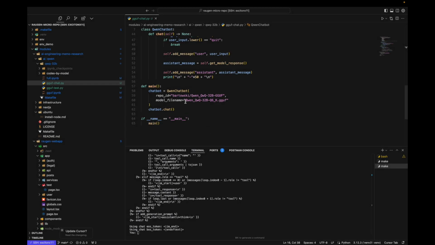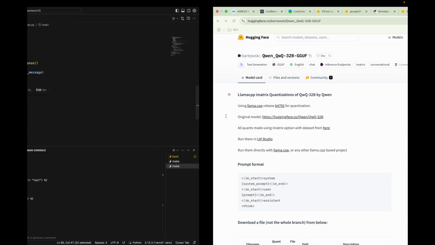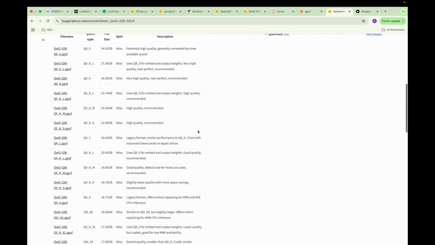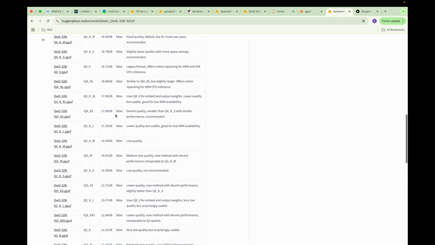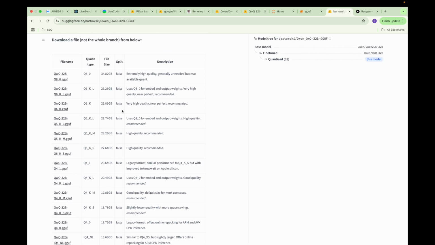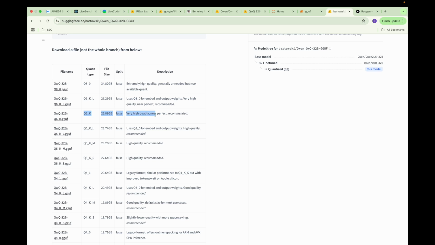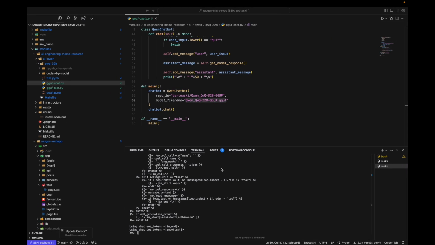For the model, I downloaded the Q6_K model. I checked all these lists, and it shows that this Q6_K has a very high quality, near perfect, and is recommended. So I'm going to use this model instead of the Q8 in this evaluation. So let's first ask.